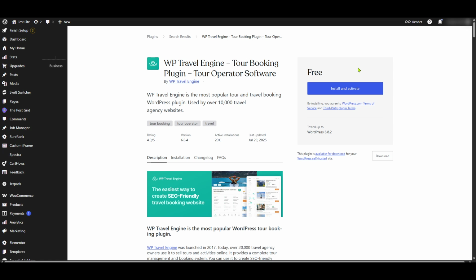Feel free to explore and experiment with the WP Travel Engine settings to make the most out of it and deliver an excellent customer experience.